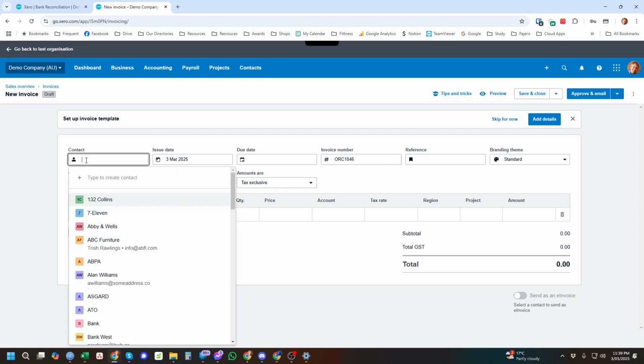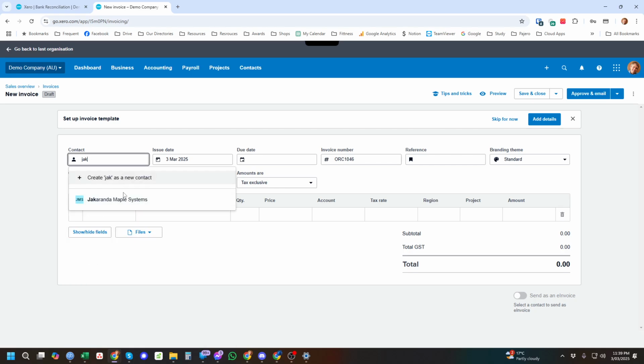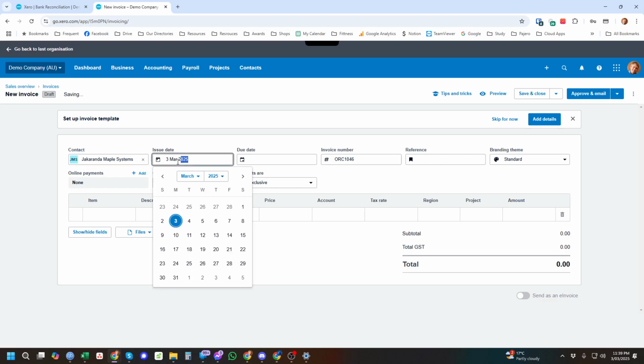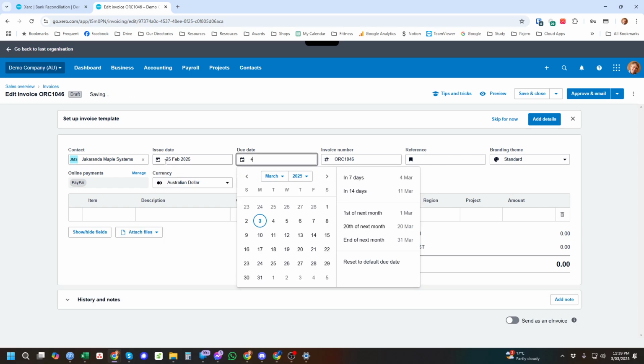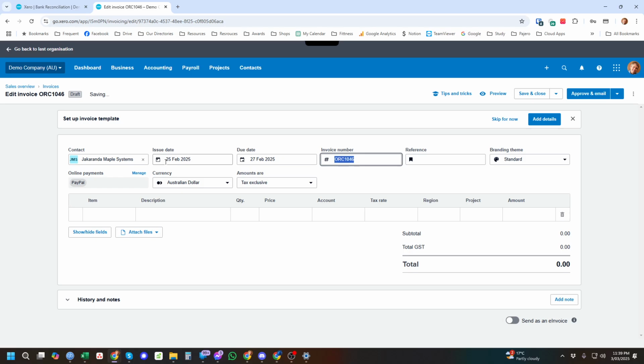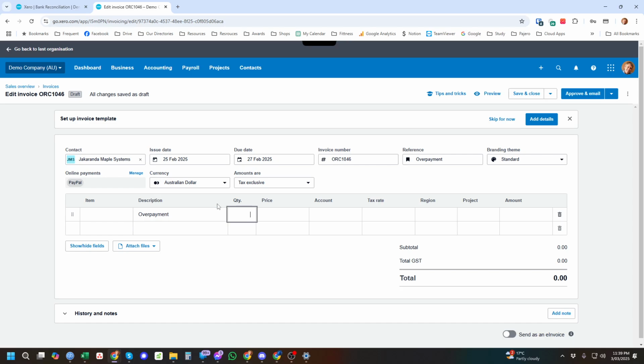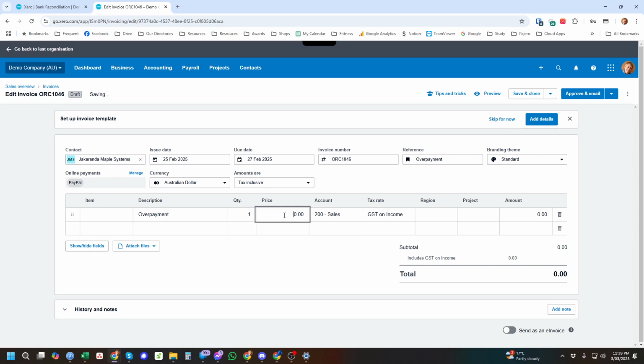So it was Jacaranda. I'm just going to do Jack. There we go. Now, I always like to make sure I put the same day as the payment received on these overpayments. Due date doesn't matter, I'm just going to put 2 days ahead. Reference, I'm going to put overpayment, but you can put whatever you like there. I'm going to do the same here, overpayment. Quantity 1, I'm going to make sure I'm tax inclusive so I don't have to mess with that.